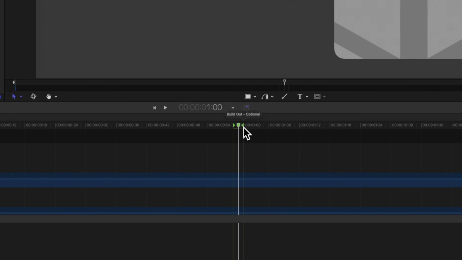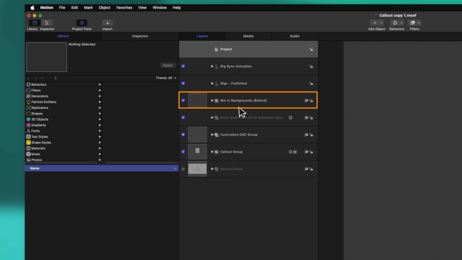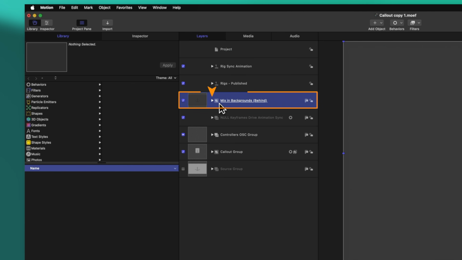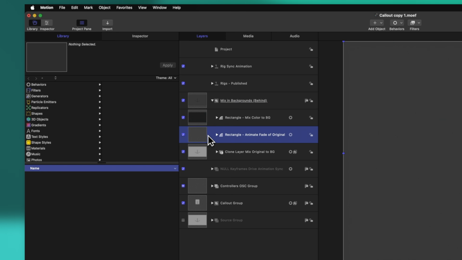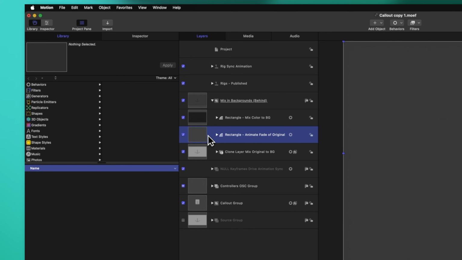Next, we need to adjust the animations that are already in this project and make them a little bit easier to work with when it comes to changing the animation speed. To do that, come on over to the left side and locate Mix in Backgrounds. From there, we'll click that arrow to expand it, and you should see Rectangle Mix Color to BG and Rectangle Animate Fade of Original. I'm not quite sure what the naming convention behind all of this was, but I do know what layers are adjusting what.